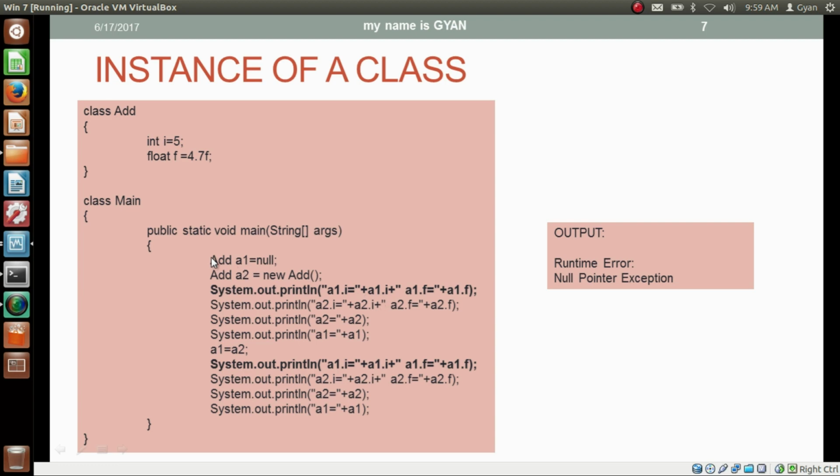But the reference variable a1 does not contain the address of any object, but it contains null. Even if the reference variable a1 is initialized, but it contains null, it does not contain the address of any other object. So if you try to do like this, then the compiler will compile it silently. It will not throw any error. But at runtime, the JVM will throw an exception, the null pointer exception.